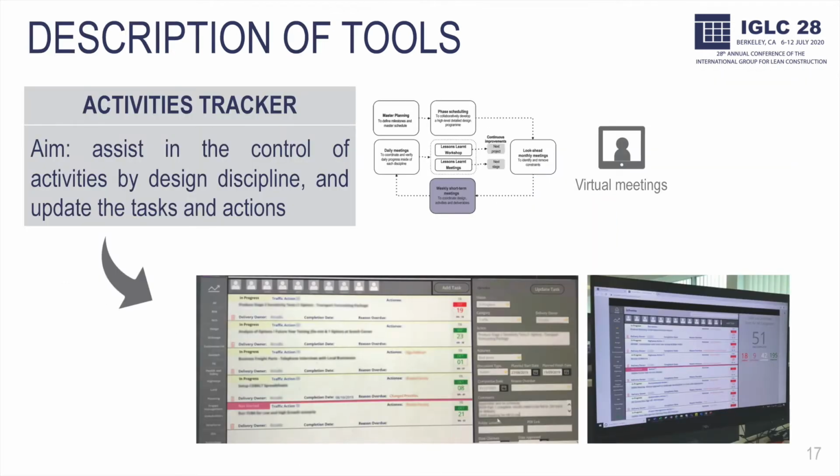The first to analyze was the activity tracker. The aim of the tool is to assist in the control of activities by design discipline and update the tasks and actions during the weekly meetings. The discussion is focused on planned dates as well as the identification of reasons for overdue tasks. All the team members have access to the digital tool all the time through diverse devices and displays. During the meetings, the tool is displayed on the project manager's screen, enabling information to be shared with everyone.